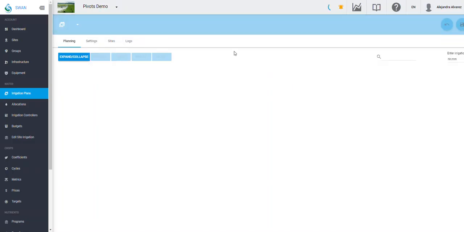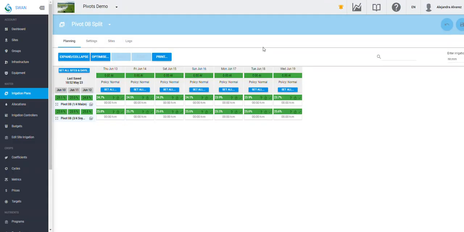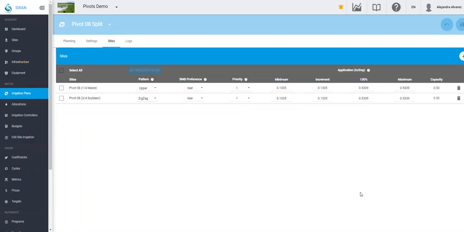So each individual site has custom site-specific settings, like I mentioned, but we also have site-specific settings for application rates. In this case, they're the same, both for the corn and soybean sections of this pivot, but they could have different minimums or increments of application.